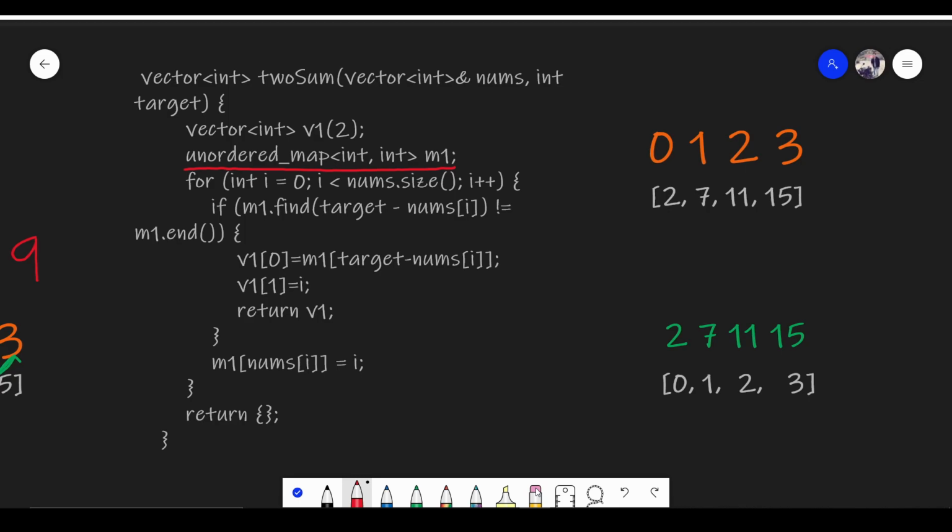Then we would be first checking whether the target minus nums of i element is present in the map. In this case, if we start from int i equals 0, we'll be checking whether target, as given by the input, 9, minus this element, that is 2, which equals 7, is present in the map. We are checking whether 7 is present in the map.